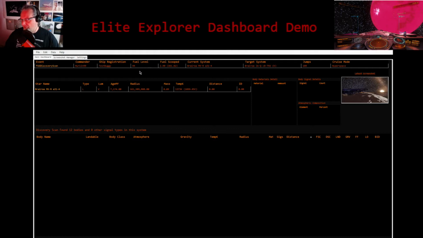Of course, here's your fuel level. It measures tons, not percent. This tells you how much fuel you scooped in the last session and how much fuel you've scooped total over the amount of log files that are loaded. Current system, target system, of course, how many jumps are left in your current route, and your cruise mode. This is a little buggy because it follows what the music is doing, so it's not 100% all the time.